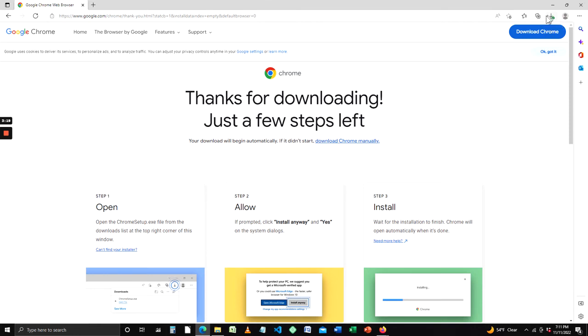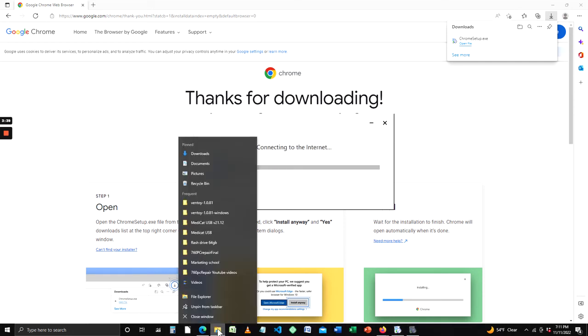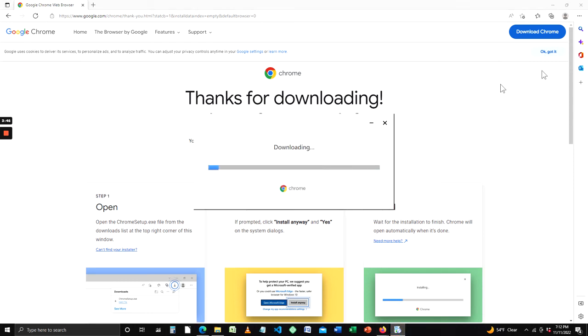In Microsoft Edge, this arrow pointing down means all your downloads. So as you can see, it downloaded already pretty fast. Click on Google Setup.exe. We go and we click yes. If you cannot find it there, you can also find it by going into the folder, right click, going into the downloads folder. But in this case it's right here.